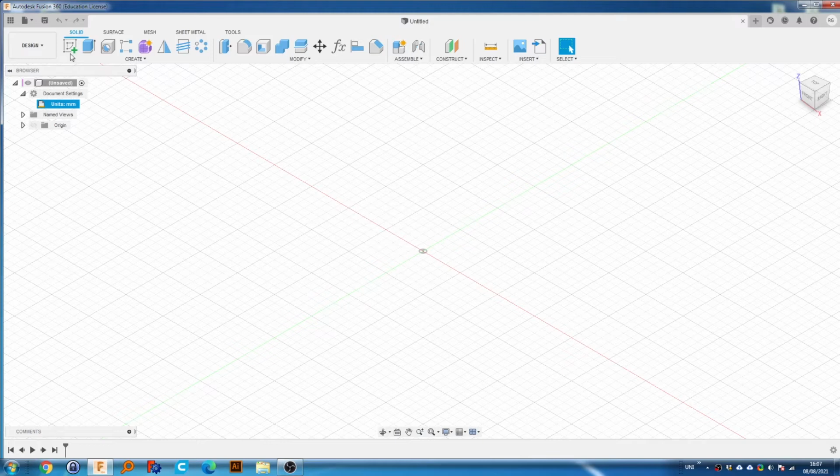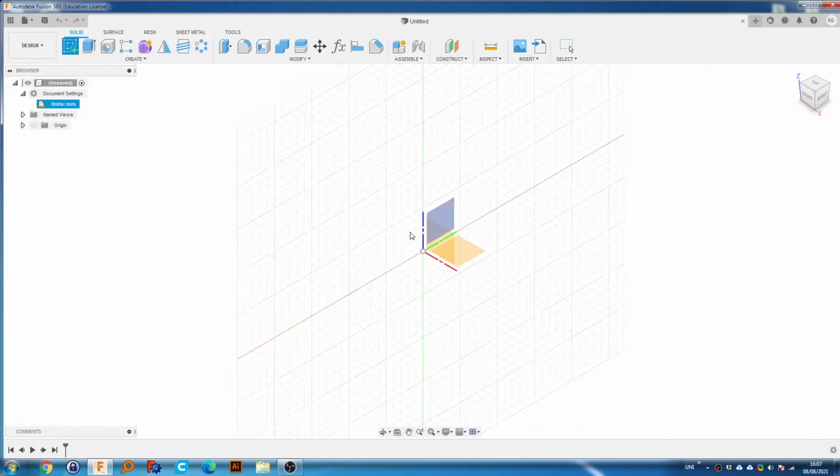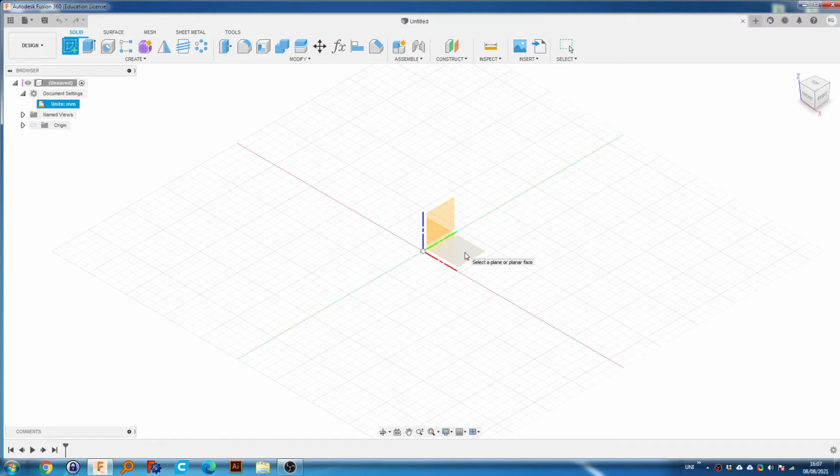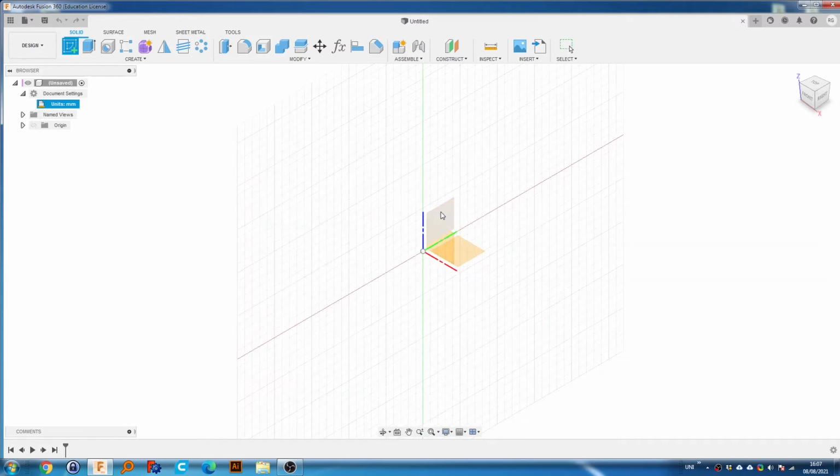So to create a sketch, you want to click on this, and you get 3 options. What plane do you want to start on? Do you want to start on the floor plane? Do you want to think of this as the wall? Do you want to start on the wall?